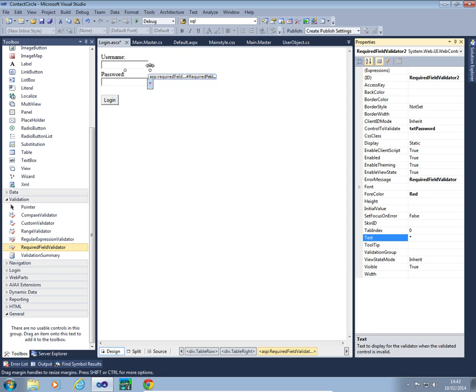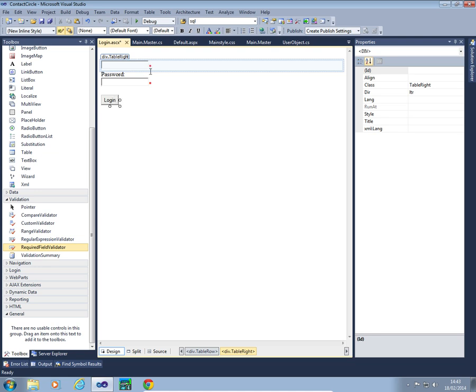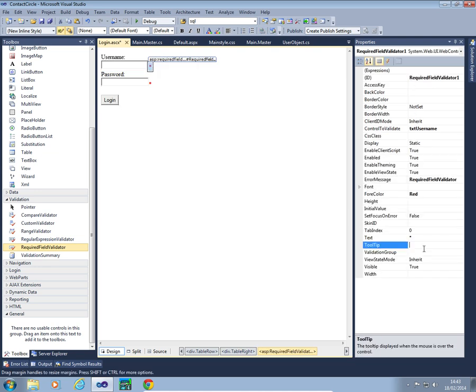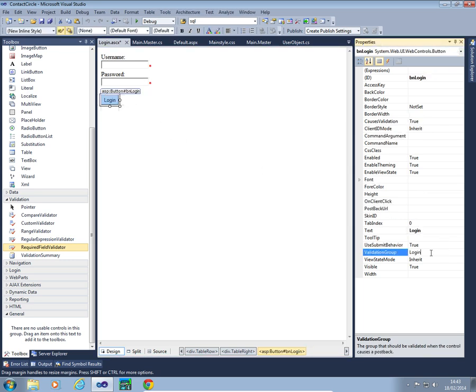We then need to tell the computer which button to check the validation with. So we have this thing called a validation group. I'm going to call it the validation group login, and I'm going to set that on that control and this control, and I have to set it on the button as well. So now when I press this button, the first thing the computer will do using JavaScript is check that something's been entered into username and password.